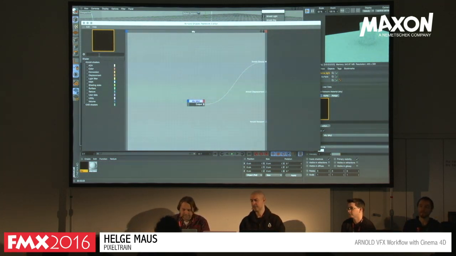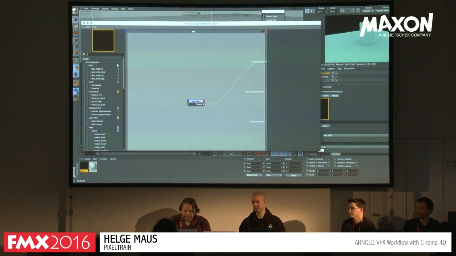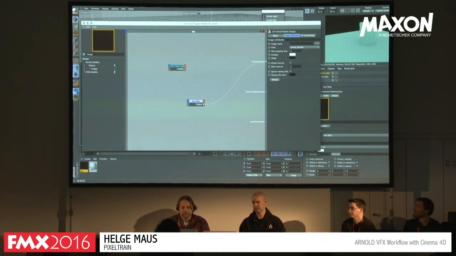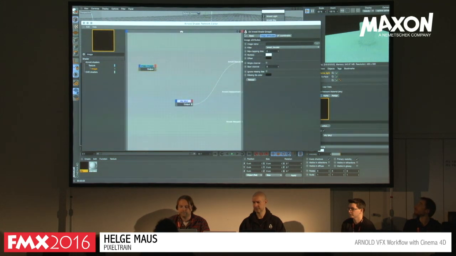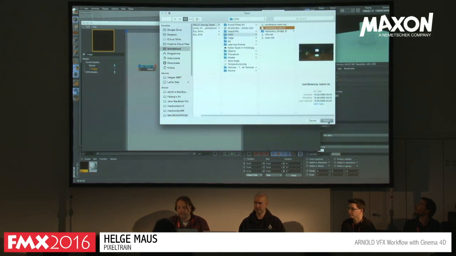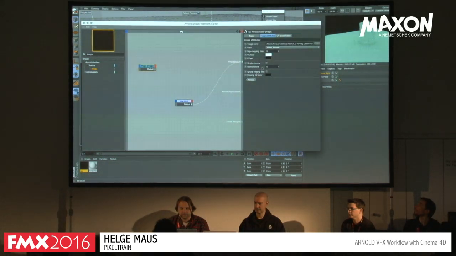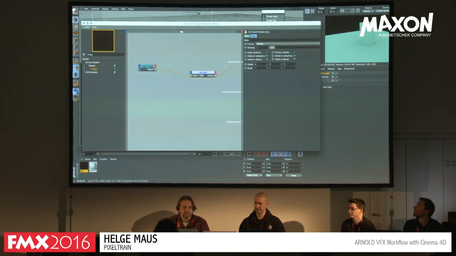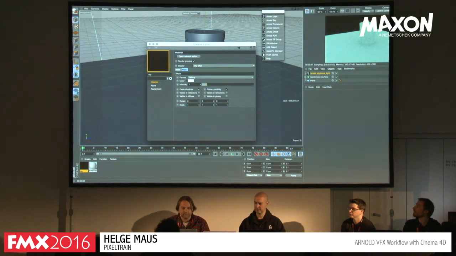And if you want, for example, to load an image, then you can add an image node here. You drag it in, and if you select this image node, you get your attributes here like you're used to in Cinema 4D. So I can now load an HDR from my files, for example, the conference room. And if I load this, I want to have a connection here. You can drag it, and you can make a connection like this. Yeah? We will come to this point in a moment.